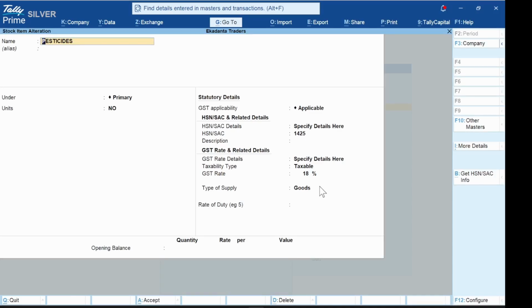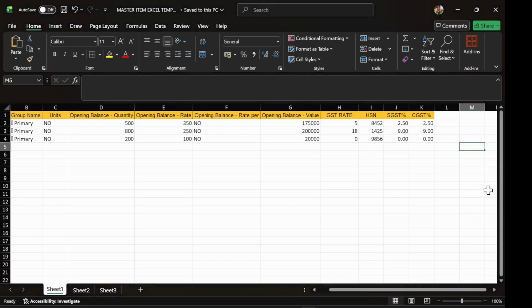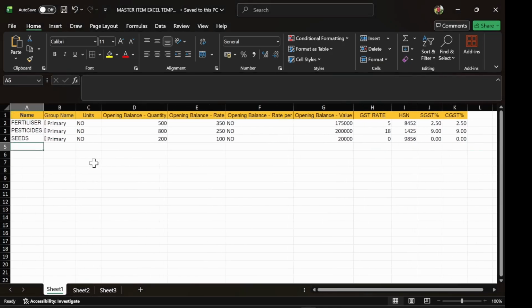This is why we need to import. Here I have given only three as an example. Even 10,000 items, with a single button, within a span of seconds, it will import.